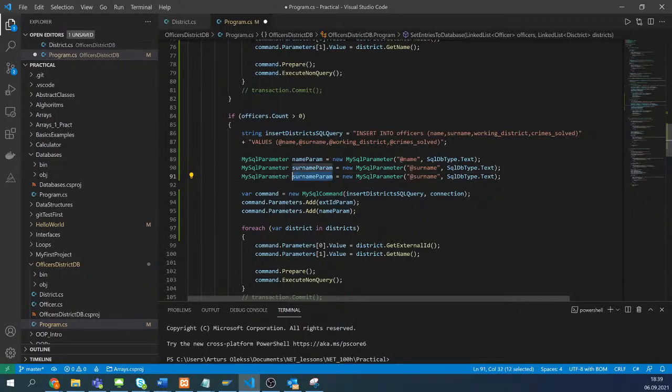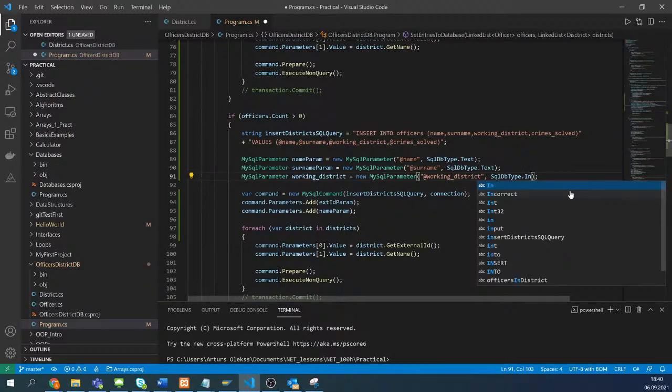So next one is working district. That would be the external ID of working district. And again, this one should match this one. Basically the values from here will go to here, right? And then the type is integer, since we have external ID defined as integer. And of course that's the parameter.